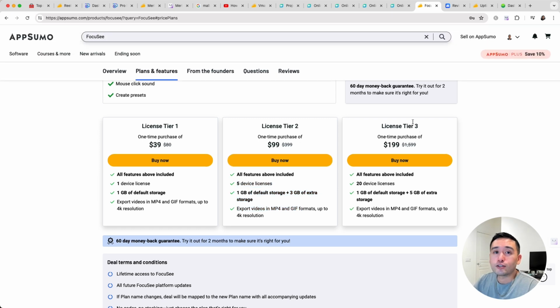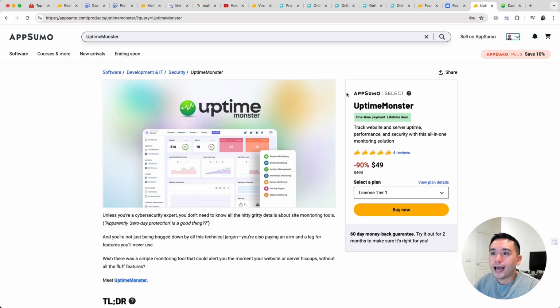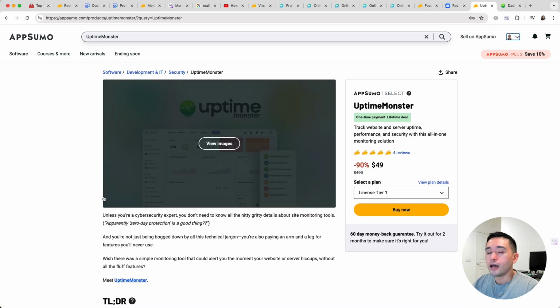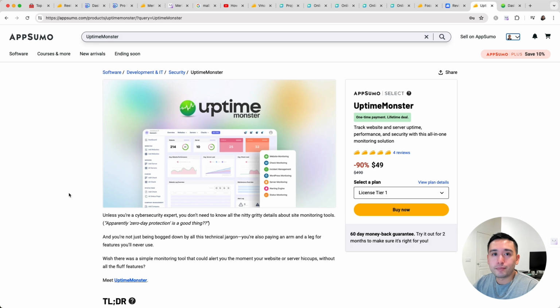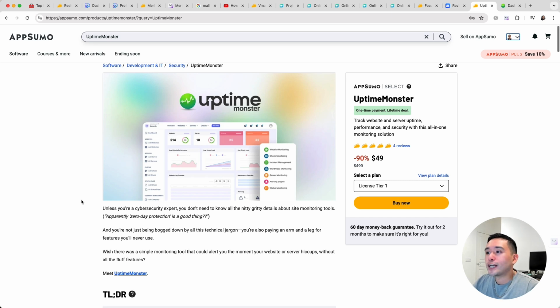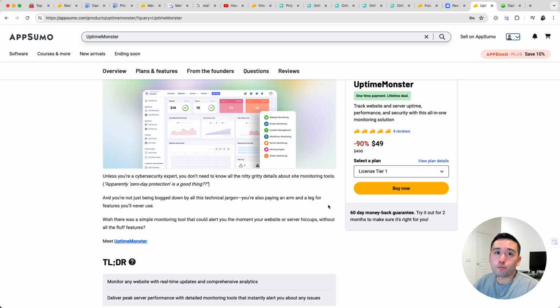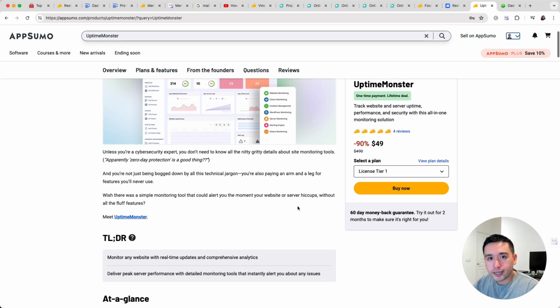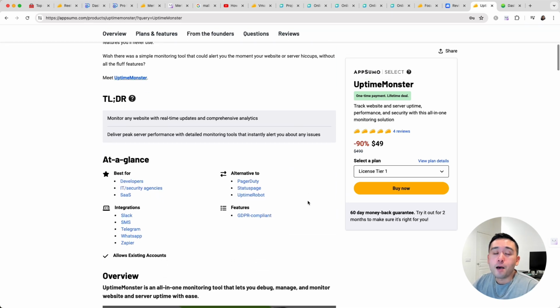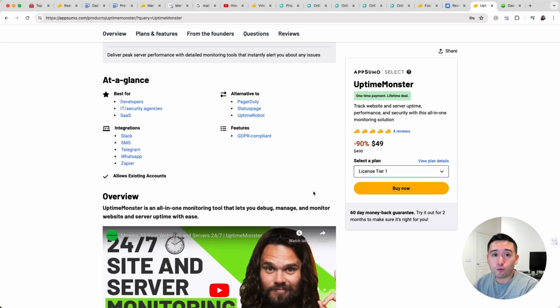Okay, now let's go to our last tool, and that is UptimeMonster. So this tool, I think every website owner needs because you can track your website and server uptime. You can track your performance and security with this tool. Okay, so many times your website might go down without you even knowing it, but this tool will track it and notify you if your website goes down. And that's really important to know.